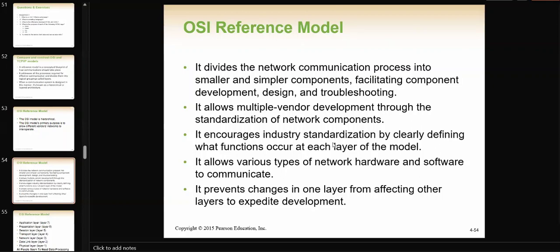So that it can what? Expedite development. Any question here so far?